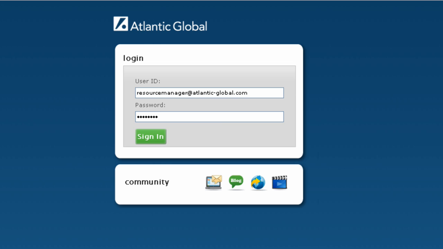This tutorial illustrates the functionality that's available to someone configured as a resource manager. The user will enter their email address and their password and click on the Sign In button to access the system.